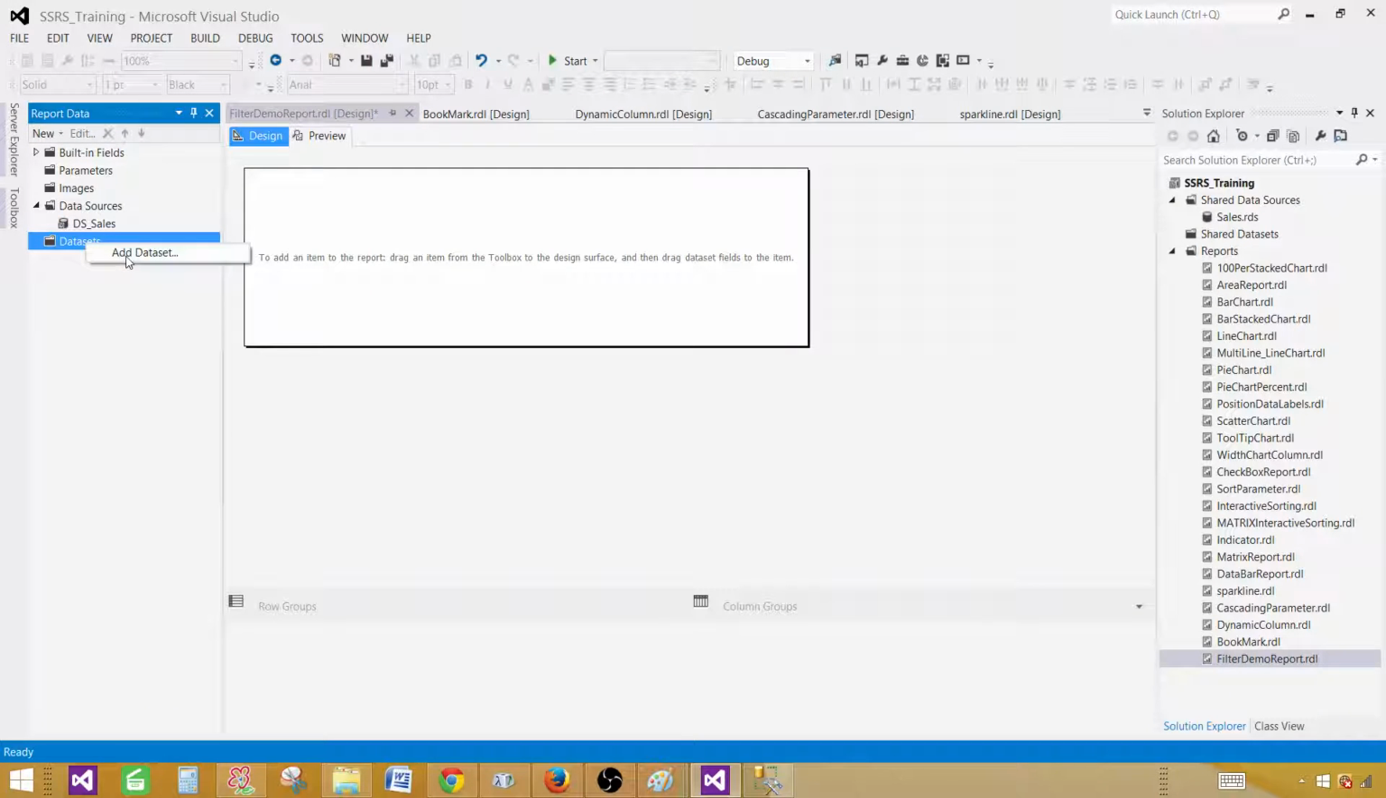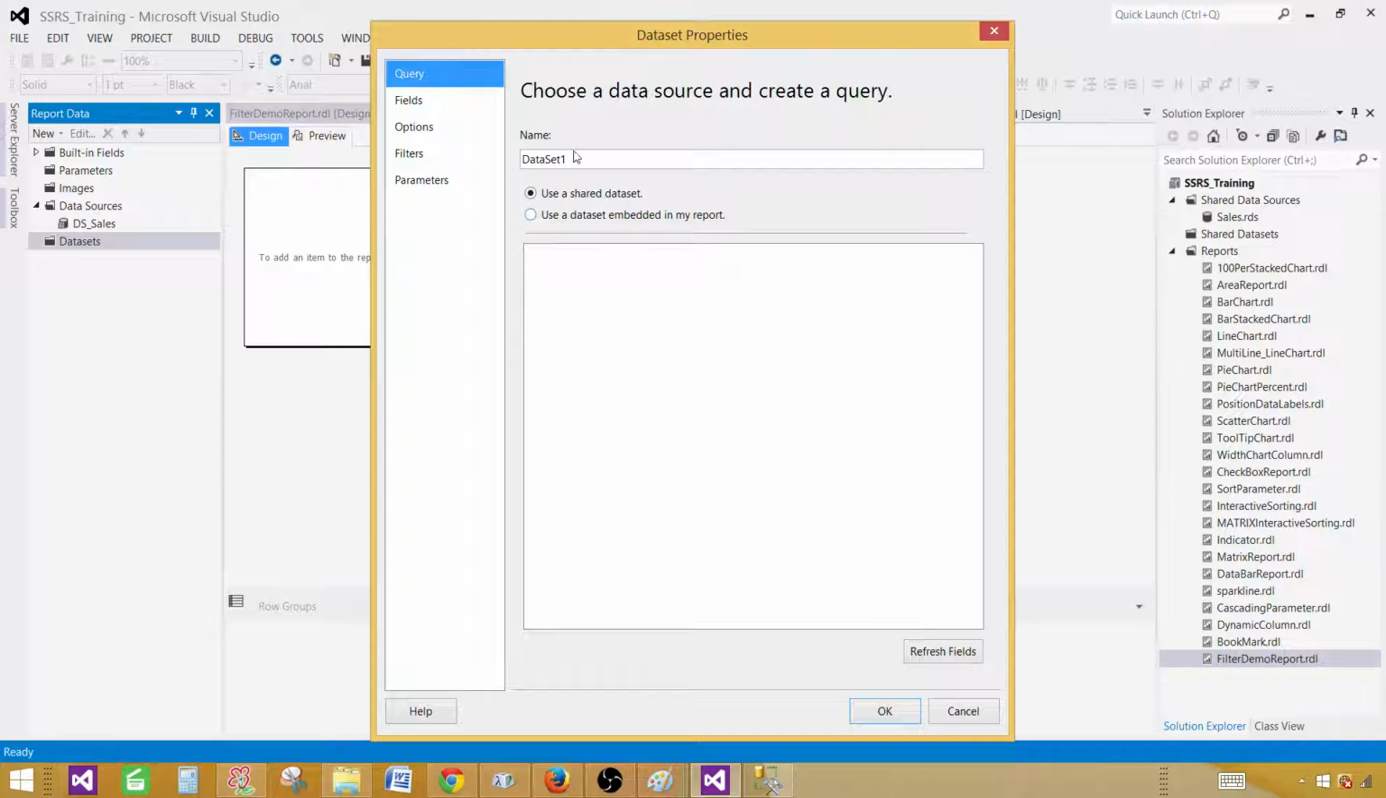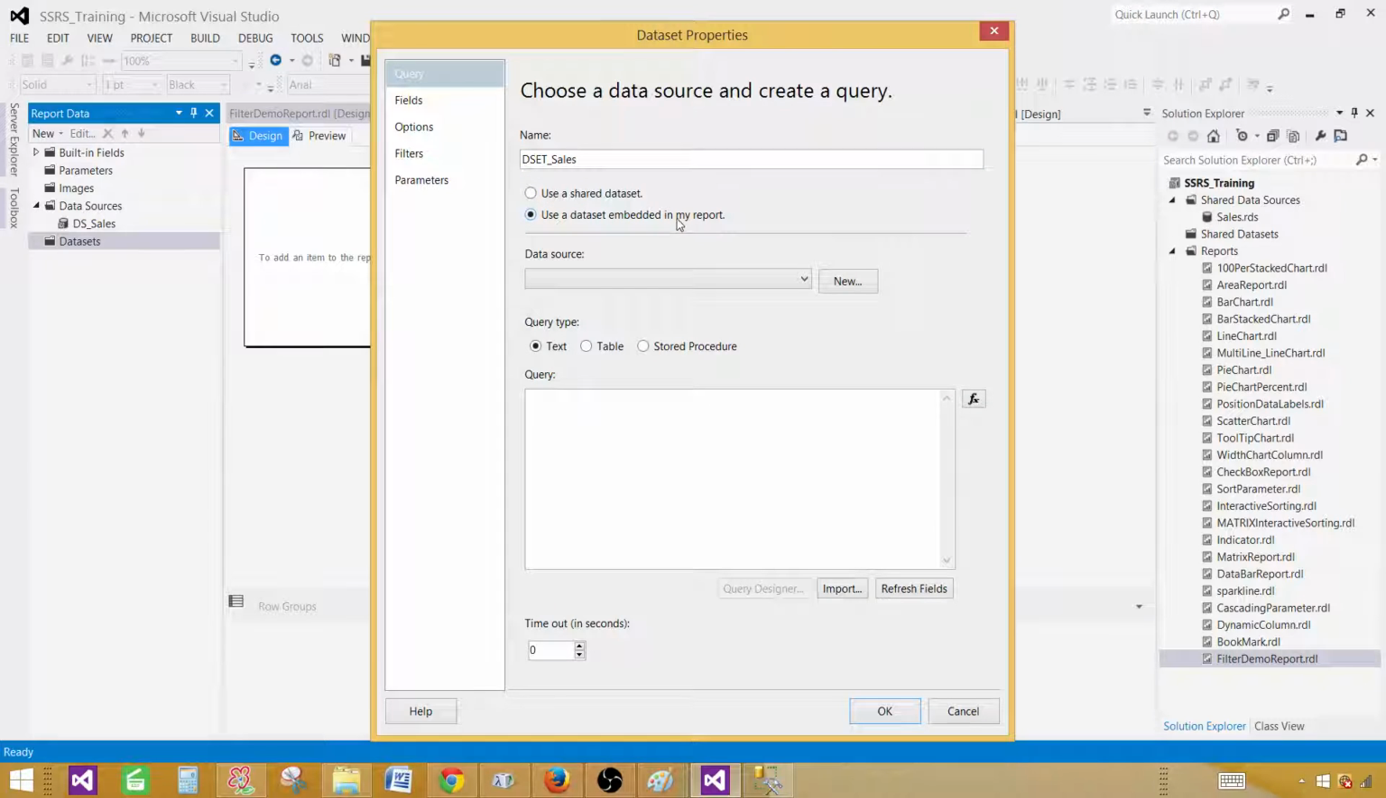Right click on the data sets, add data set and provide the name. I'm going to call this one DataSet sales. This is going to be embedded in my report. Select the data source and provide your query. Hit OK. As you can see that here I did not use the parameter, but I would like to filter the rows by using the filters in SSRS.